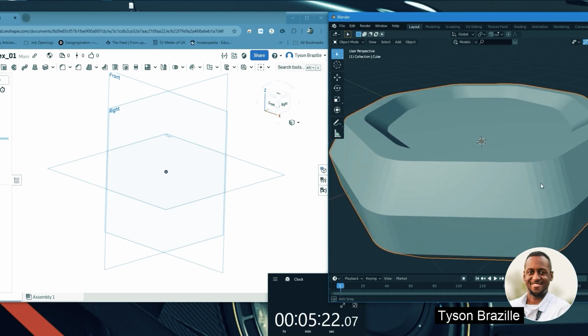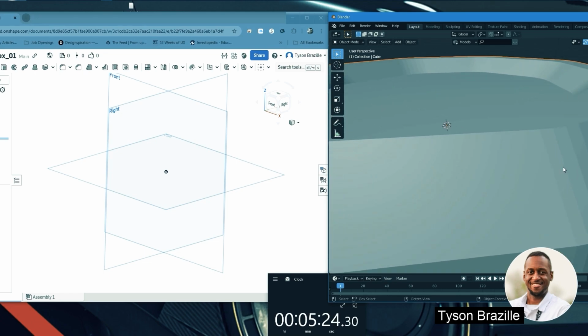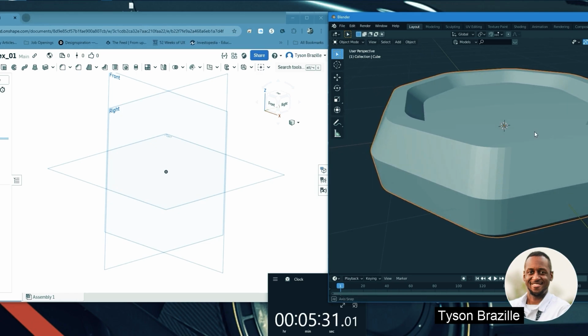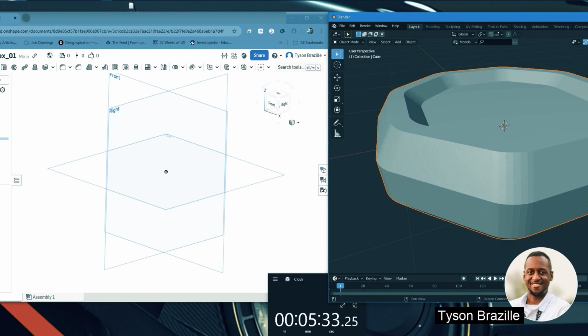Okay, so smooth. You see how this has these faces? You can see each one of these faces creating these hard edges. Subdivision modeling will allow you to smooth that out.